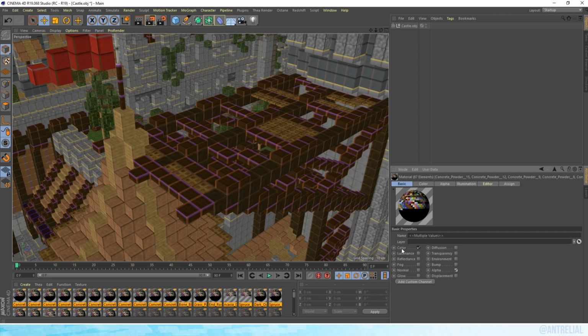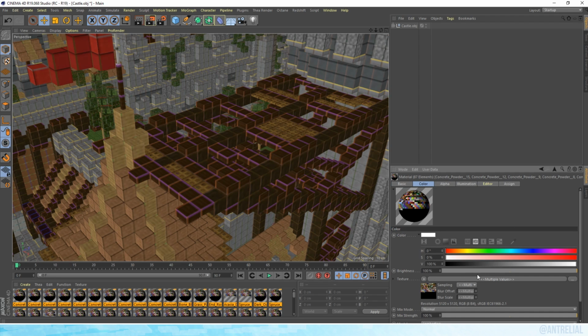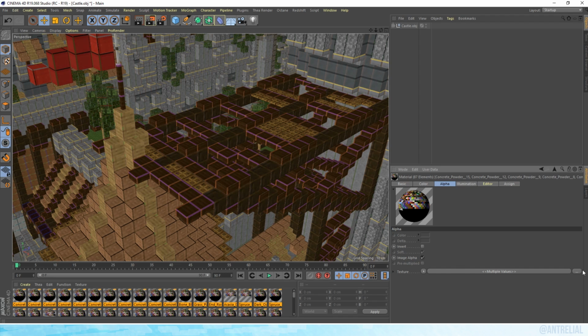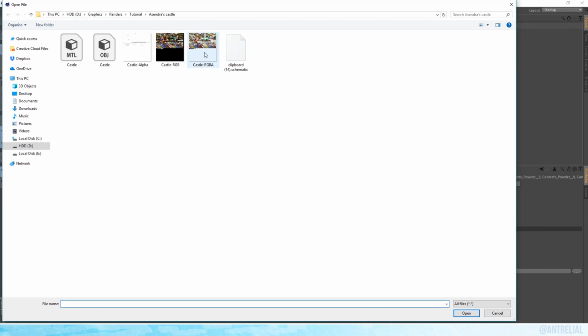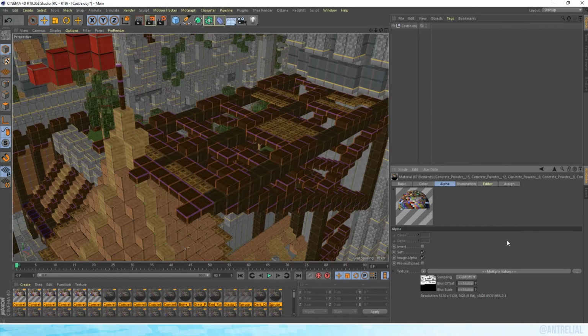So now we have two channels, color and alpha, in the materials. Channels are properties in a way of the material. We only need the color and the transparency, which is alpha. Going to color, it's already loaded in here. The only thing you need to change is the sampling to none, so the blocks aren't blurry. Next, go to alpha. Click on the little 3 dots. Click on the RGBA we had, like so, and change the sampling to none as well.